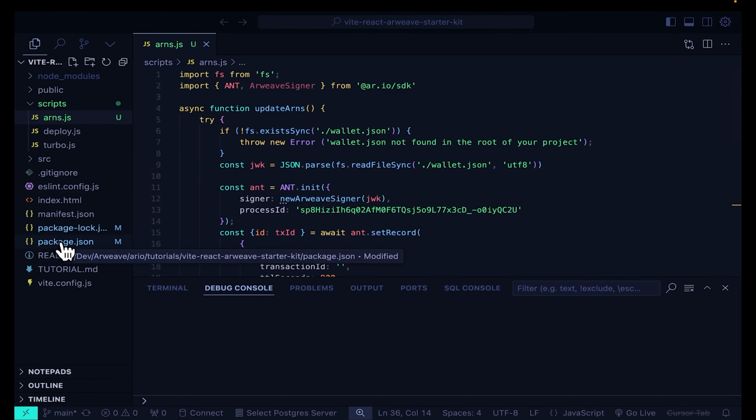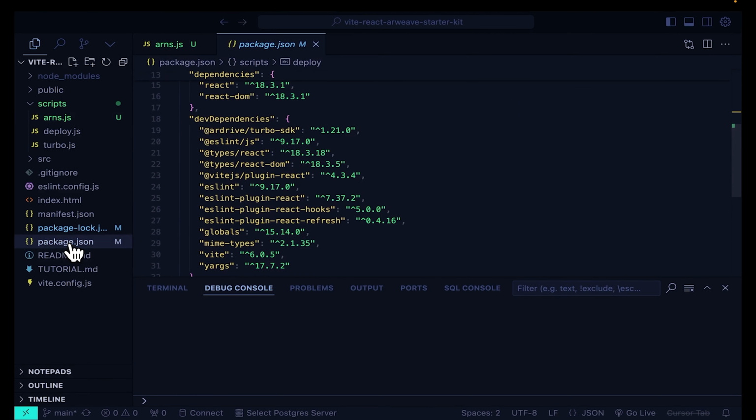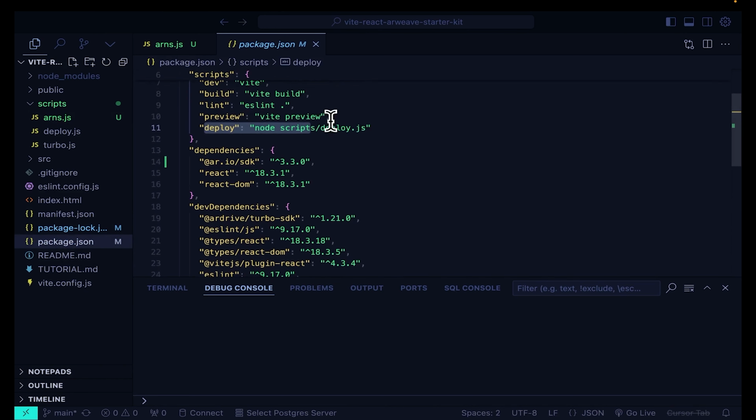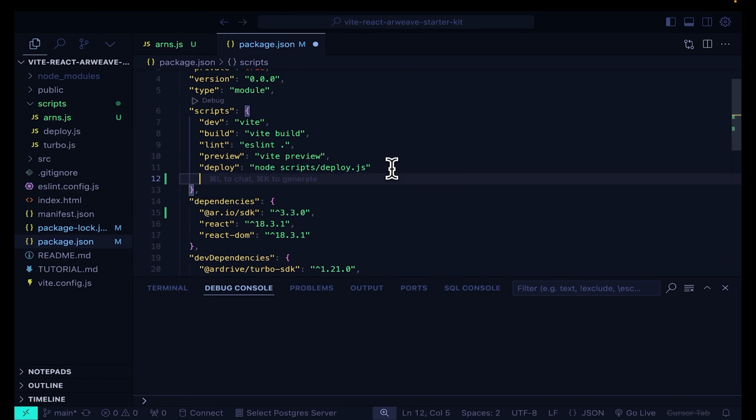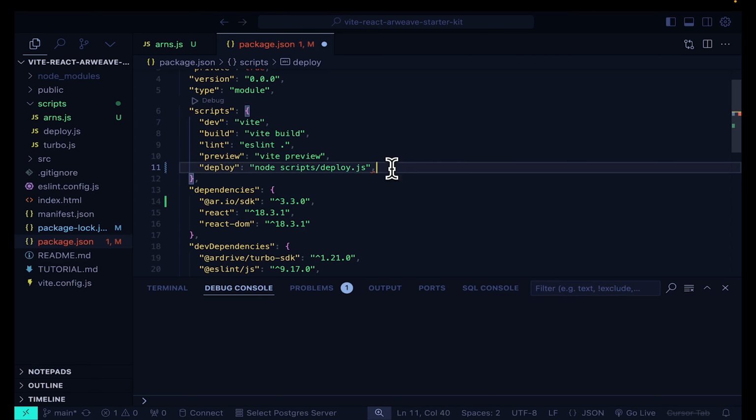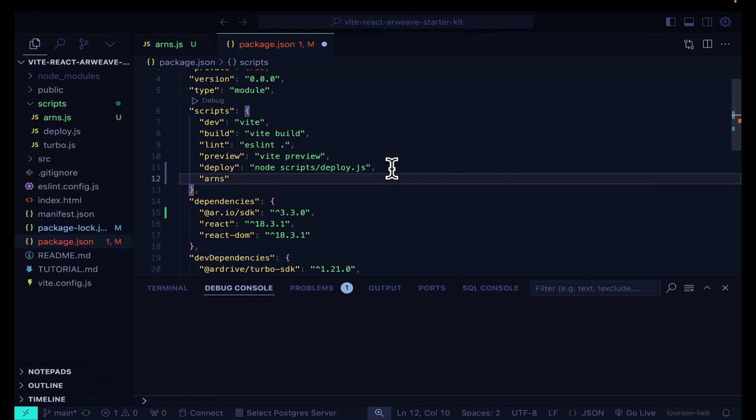So the next thing we need to go do is go to package.json. And we actually need to write in a new script in here. We're going to call this, make sure we have a comma here, and say ArNS. And what this is going to specifically do is say node scripts arns.js.